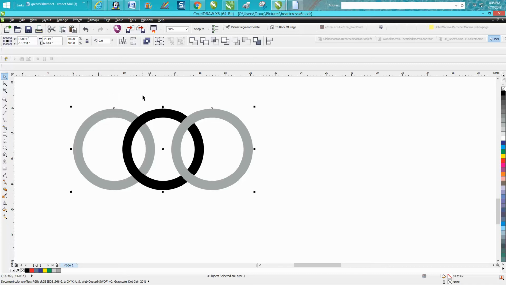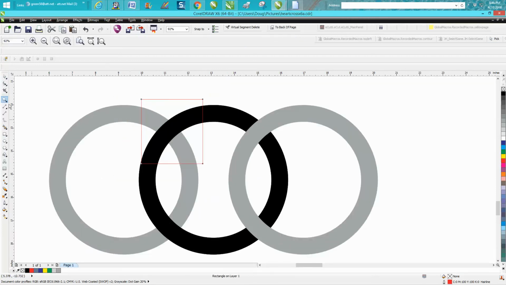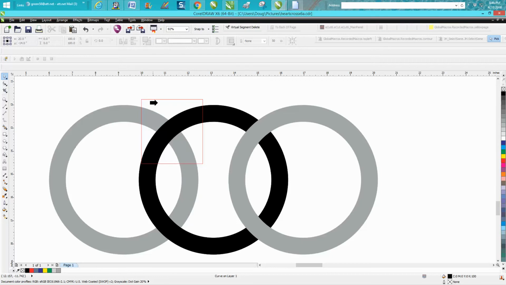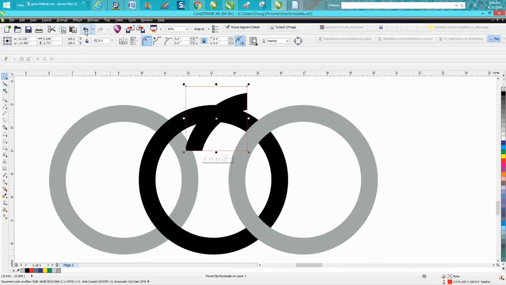Now this is kind of where it gets a little bit tricky, but just do it in this order. Take that circle and hit the plus sign on your keyboard. And so what you've done, you made a copy of that one. Now take your rectangle and just cover that intersection. Let's zoom in here a little bit. Now take that black circle and go to Effects, PowerClip, Place Inside Frame. And now you have another circle in that frame.